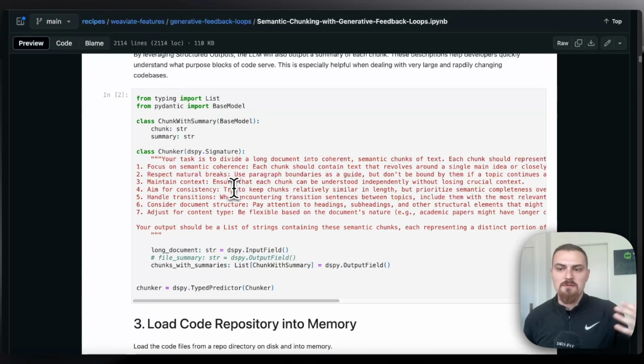And this means that you can validate it, you can extract certain keys, and you can have it generate more than one thing or structure its outputs. So in this case, we're giving it the entire code file and structuring its output to be a list of chunk-with-summary objects, where each object in this list has the key chunk with a string value, and a summary with a string value. So this is one thing you can do with structuring these outputs.